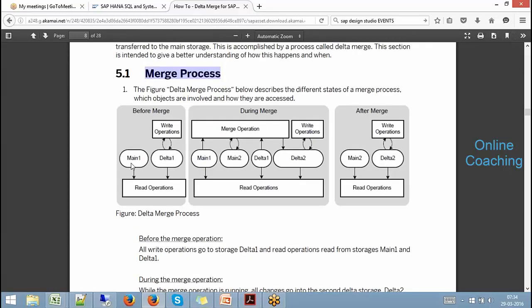Let's assume once again, let's focus on before merging. What is my situation? I already had 5 records in my table. Assume my main 1 has 5 records and there are 3 transactions in delta 1 for which the commit is already executed, but we have not yet performed merging. And there's one more record for which the commit was not yet done. The user is still in the process of writing this.